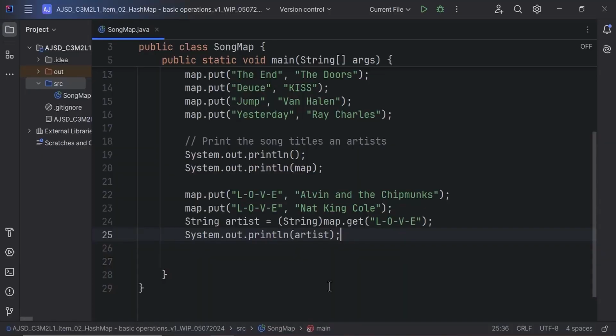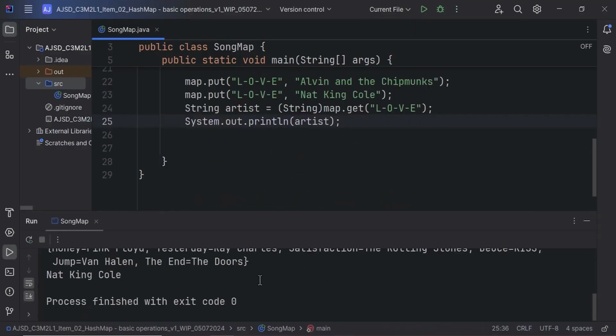After adding the song titles and their artist names to the hash map instance, it's easy and quick to look up a song's artist by its title and print it. Here, the output from the print line will be Nat King Cole. This is correct. The song LOVE is no longer associated with Alvin and the Chipmunks. The entry's artist is now Nat King Cole, because you set the LOVE key to the value of Nat King Cole after you put in the LOVE key with the value of Alvin and the Chipmunks.